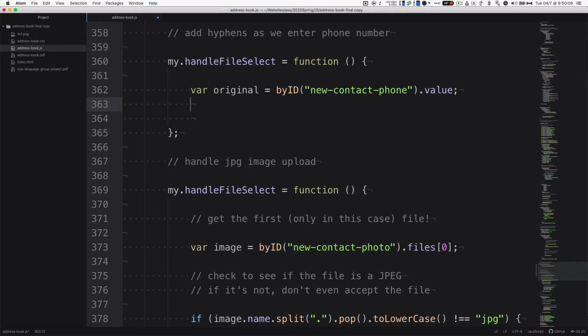So phone numbers can have other things in them sometimes, like pound signs and commas. Sometimes your parentheses, different ways that phone numbers can be represented. So what I would like to do is, let's see here.